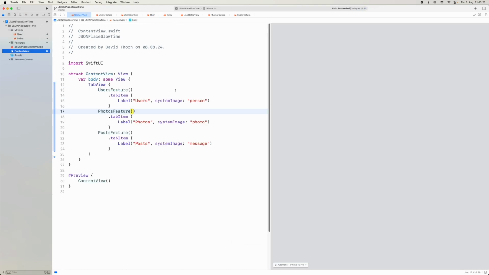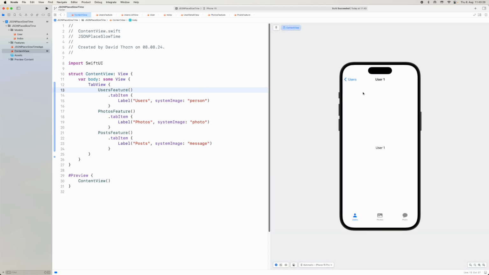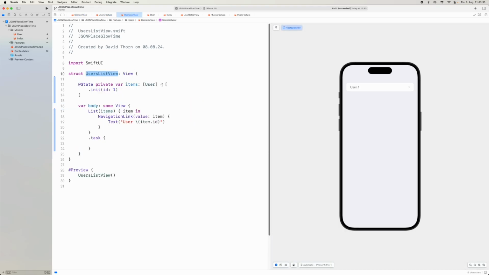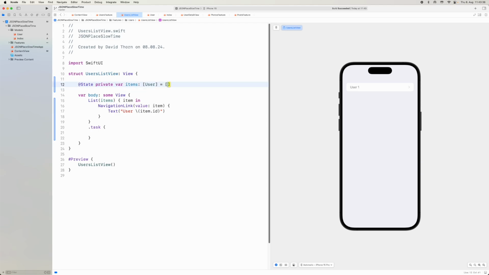And we come back to our content view, and we refresh this, and we're still working, all good. Right, so now we want to be able to come into our users list view, and we want to be able to load these users, all right? And we want to move this, because this is too much information.